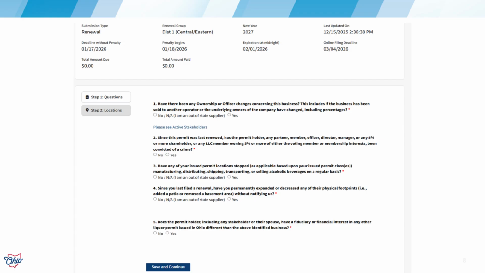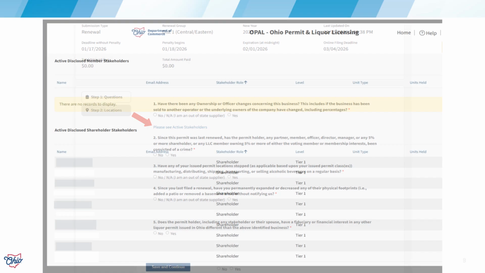The renewal application will load, and you will begin on Step 1, Questions. Each business may have different questions displayed depending on the type of business or permits that are issued. We do want to make a call out for question number 1 regarding ownership changes. With the launch of our new system, we are asking that you review the current stakeholders we have on file to ensure accuracy. To view the current active stakeholders, please click on the link provided.